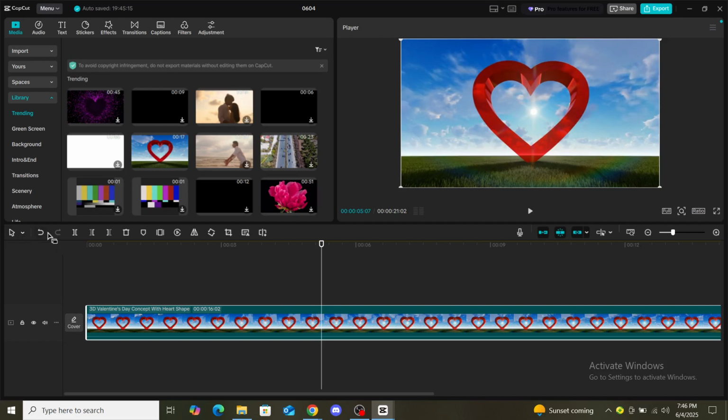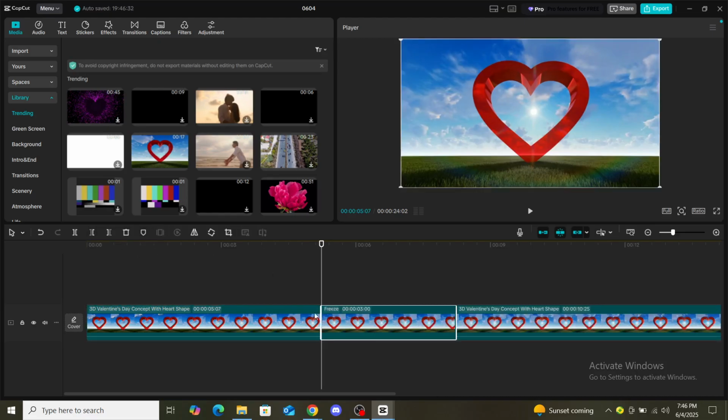So you can see select or split. You can see undo. Then you can see the split, delete right and left, delete altogether. You can see add a marker, freeze. Now if you click on this, that means it's going to add a freeze frame for 3 seconds.